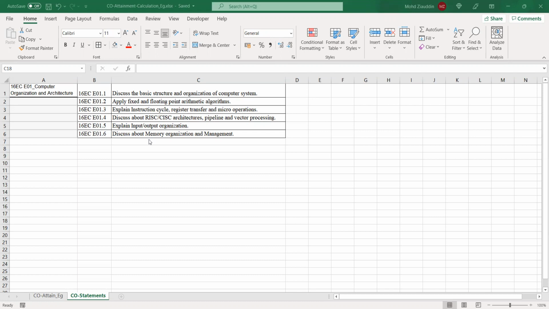These outcomes were written prior to 2016, so they may not reflect Bloom's taxonomy to the full extent, whereas the new curriculum, that is R18, which is being followed in CBIT right now as I'm recording this video, has well defined CO statements recorded according to Bloom's taxonomy. Okay, let us leave that apart and come back to our discussion.